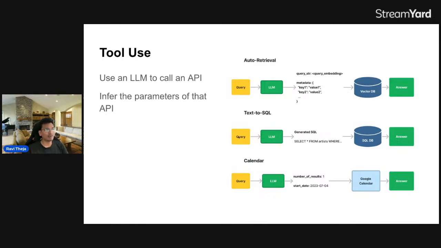And then even for text to SQL, you give a query, the LLM will create a SQL query and then generate an answer. And then probably if you have a calendar API, Google Calendar API, you query it, hit the Calendar API and get some information from it. So these can be used as different tools, right?